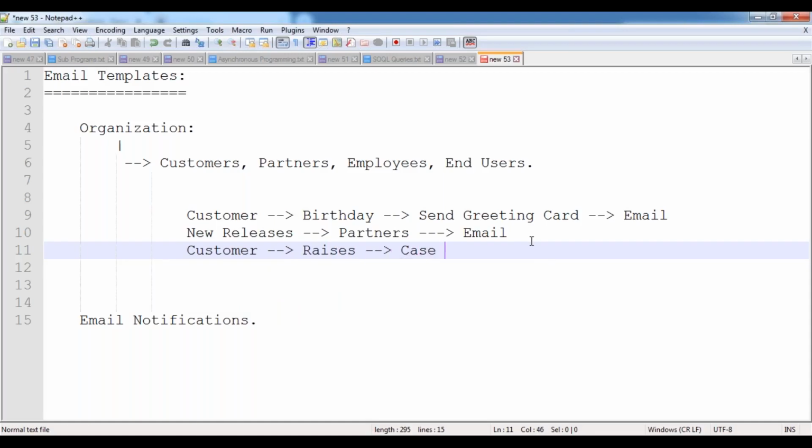Today, a customer has raised a complaint. That means a case. Whenever he is raising a case, I want to send an email notification. Why? Because whenever the customer has raised a case, how will the customer know whether my case has been registered successfully or not? We have to give some notification, some confirmation, some acknowledgement to the customer, right?